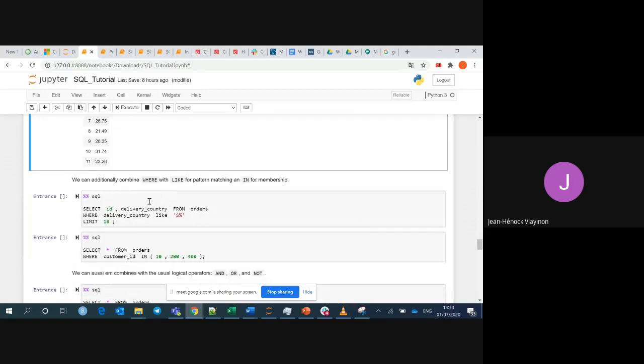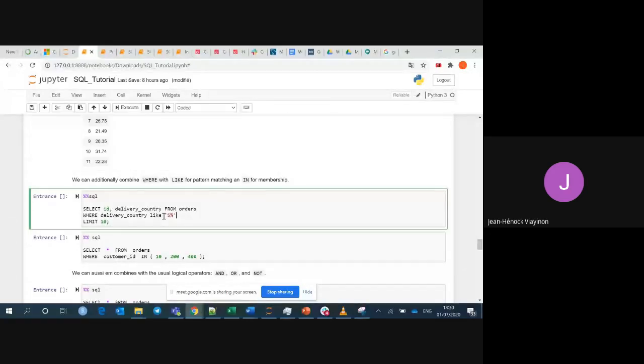Now we can actually combine the WHERE clause with the LIKE operator. Here, for example, I say select ID and delivery country from orders where the delivery country is LIKE this. So this also is like a sentence. We select from a table where the delivery country is like something. This WHERE is actually used to look for some pattern in our data. Here, this pattern just tells us that the delivery country name should be starting with S.